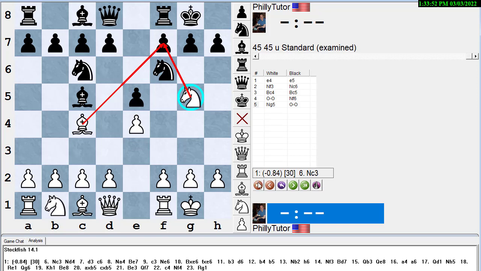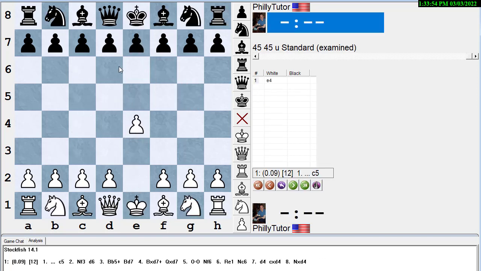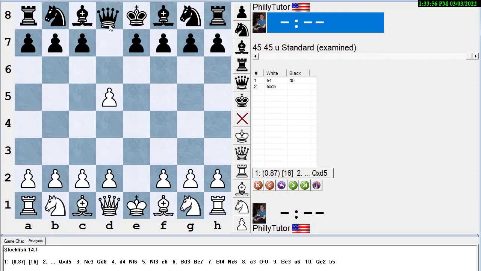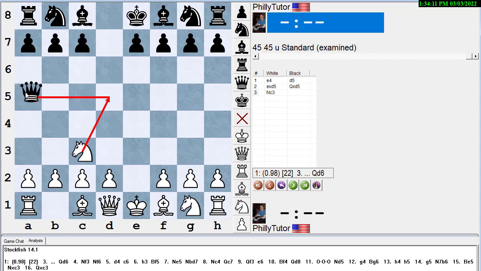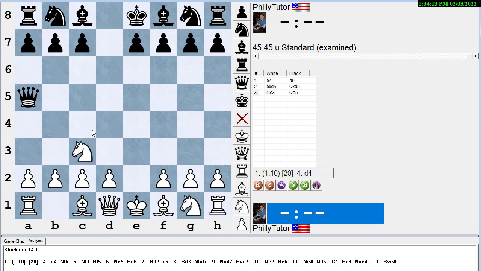For instance, let's look at the center counter. e4, d5, e takes d5, queen takes d5, knight c3. Well, that's a threat on the queen, and you might say, well, it's kind of a silly threat. Do you really think he's going to leave the queen there? And the answer is no. You understand he's not. But that's the point. You want him to move the queen twice in the opening so that you can bring out more pieces while he's spending time moving the queen a couple times.